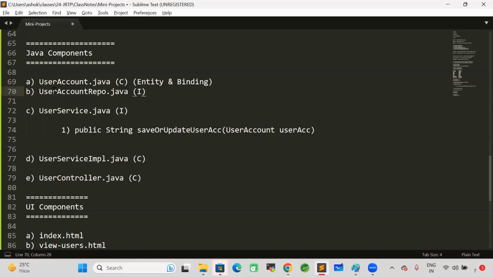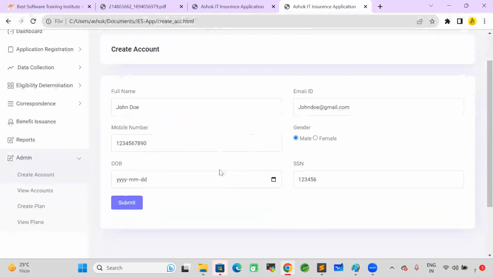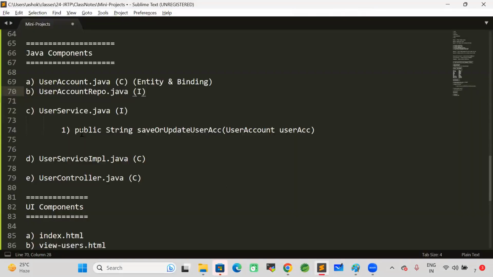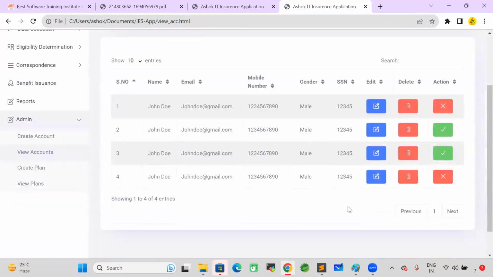Ready-made methods will be available in the JPA repository to perform the operation, so we don't need to write any method in the JPA repository. Directly I'm starting my methods in the service layer. In the service layer, I'm taking one method to save the user as well as to update the user. This is the method which is used to save and update the user.